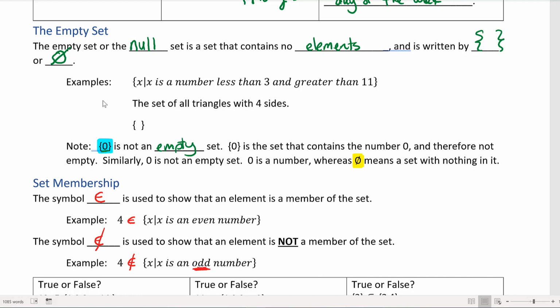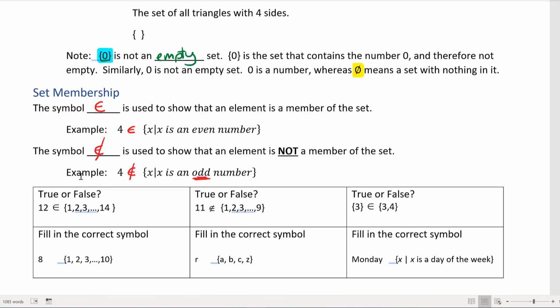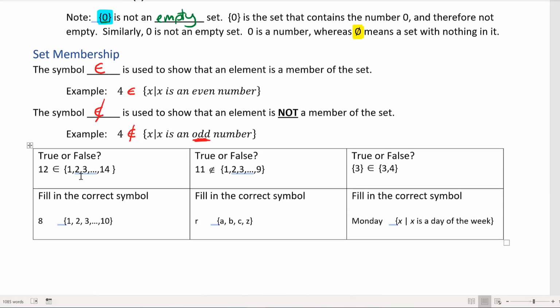No. So therefore it's not an element of. So let's go ahead and practice this. We have some true-false questions. 12 is an element of the set of all numbers 1, 2, 3, 4, all the way up into 14. Well, that dot, dot, dot means everything in between as well. So you have to follow the pattern of natural numbers between 1 and 14, and this would be true. 12 does lie in that set.